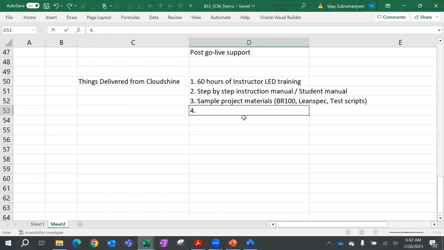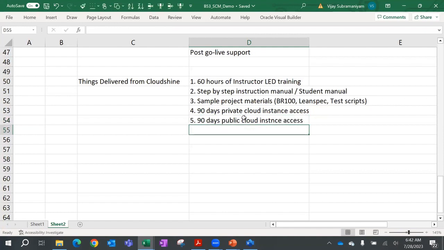And then what else are we providing? Actually, you already know we will provide 90 days private cloud instance access, and you will also get the same 90 days public cloud instance access. So for 3 months you will be getting 2 instance accesses. If you want to use some standard demo content and try it, you can use the public cloud.